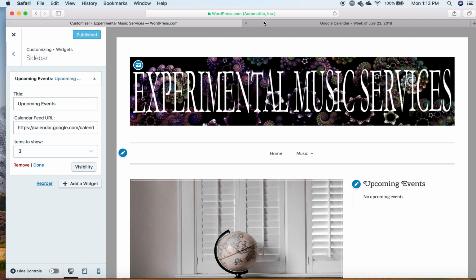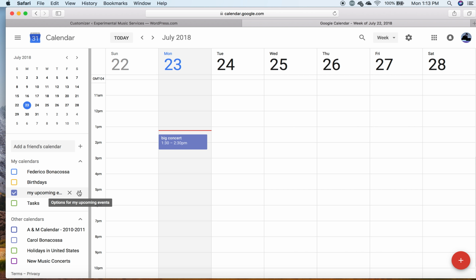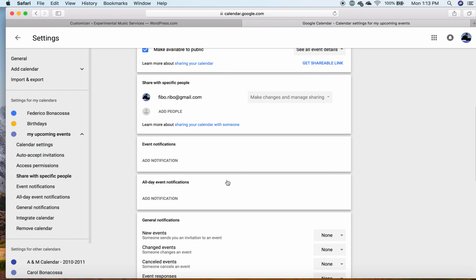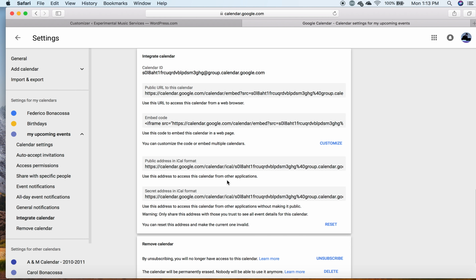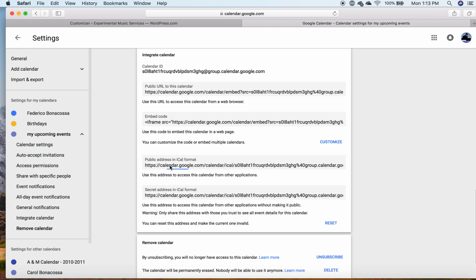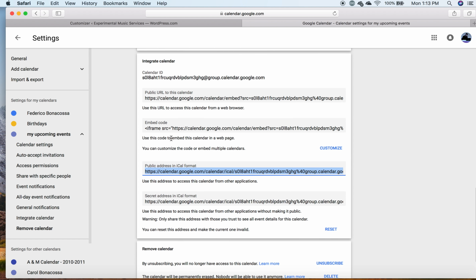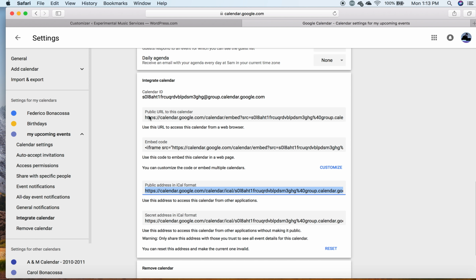Yeah. So let's backtrack for a second. Settings, settings and sharing. So the link you want was actually this one, public address in iCal format. There it is. Yes, I'm sorry, I gave you the wrong one. So just to clarify, where it says integrate calendar, it's public address in iCal format. That's the one you want.